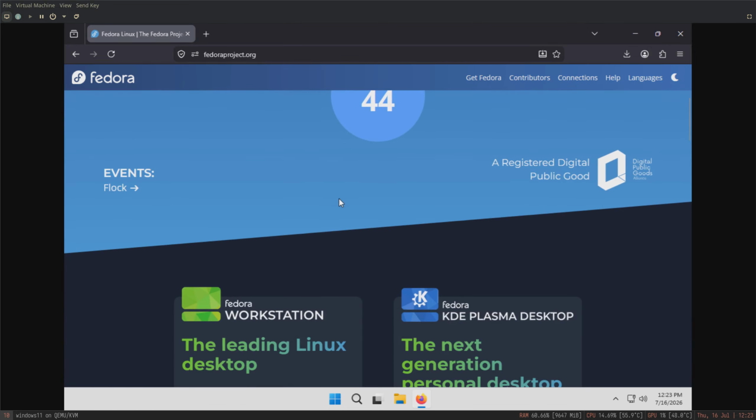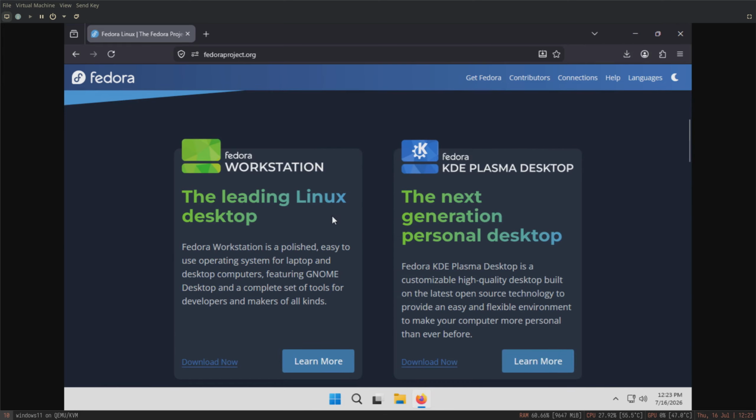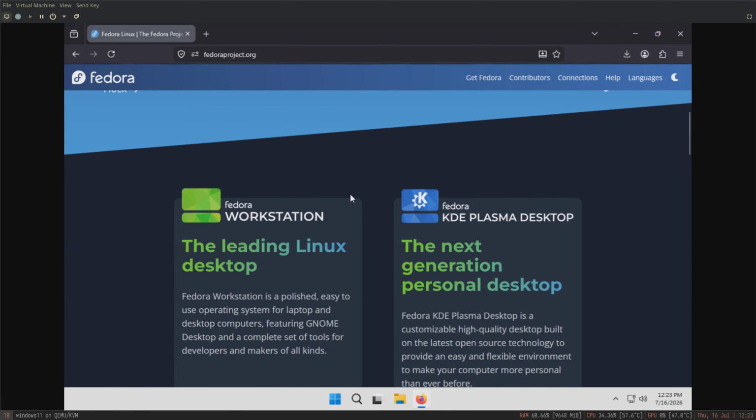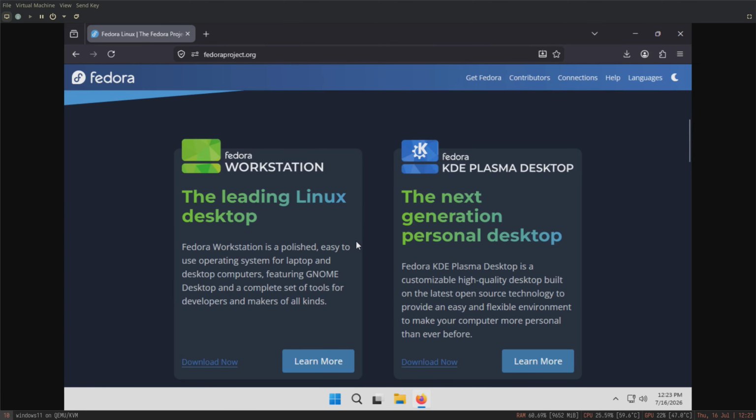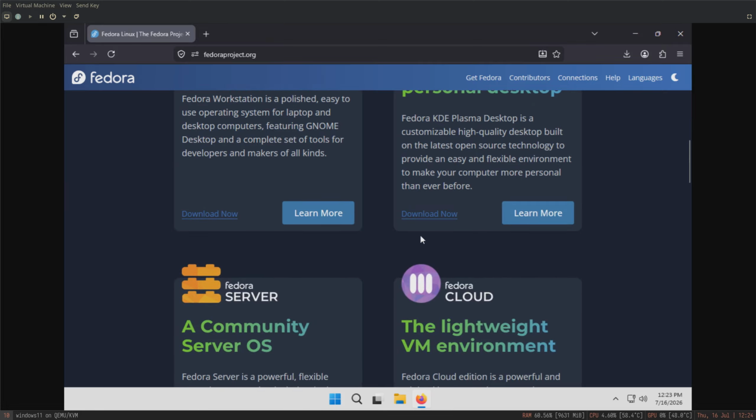Fedora has multiple variants. Let's look briefly at this. So Fedora Workstation and Fedora Plasma Desktop. These two are for your regular desktop system, so you can get a proper GUI and everything. It's the most common use if you want to try out a Linux system, and these two are the more recommended ones.